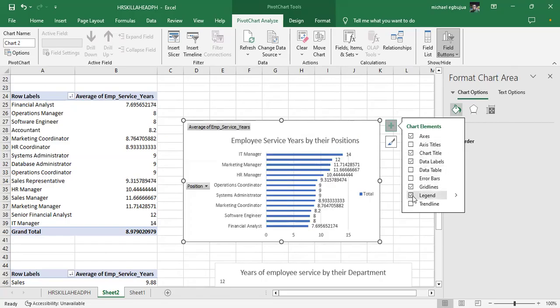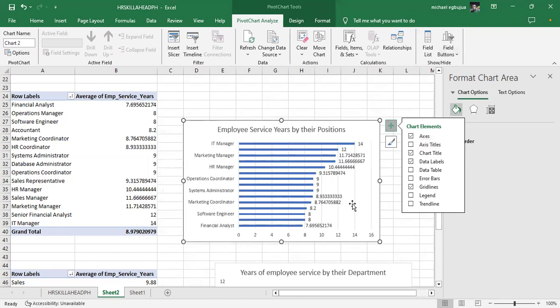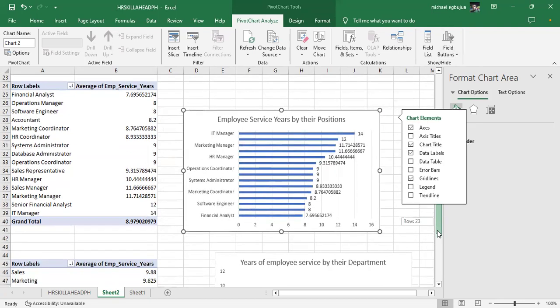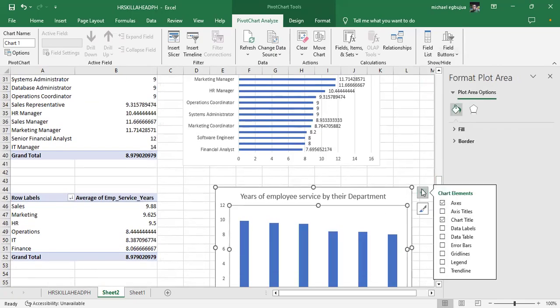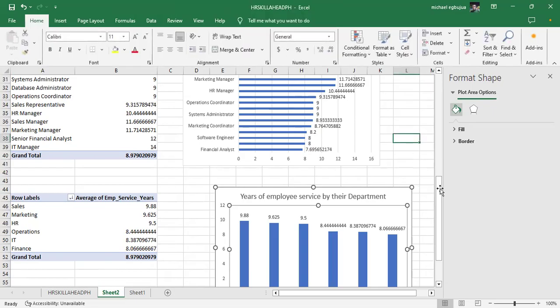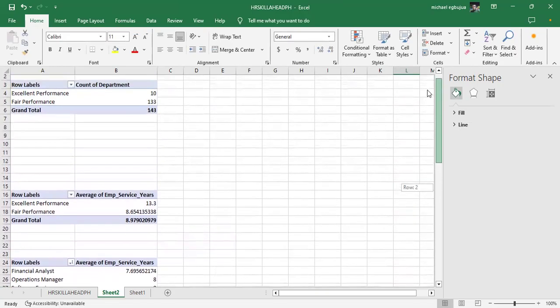I don't like putting legend for this kind of charts. I also do not, there's no need for the trend line. It's obvious that the thing is dropping. Then I can remove all this, hide all field buttons. I did not put this thing for this one. Let me put data label for it so that every year will have their own. It's very obvious.